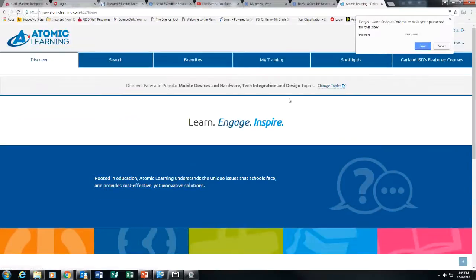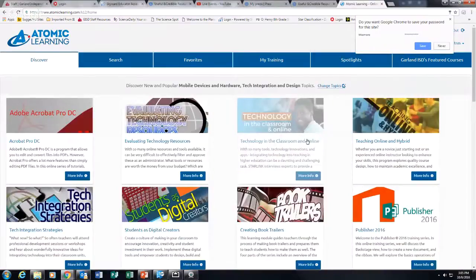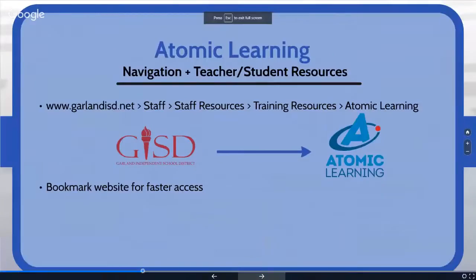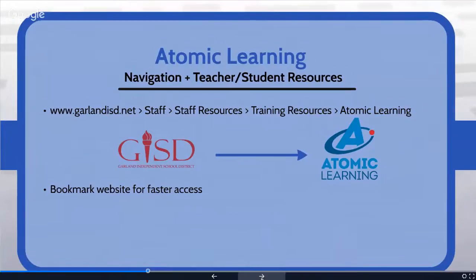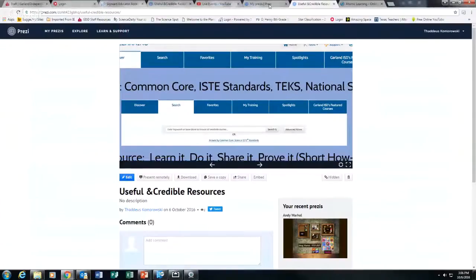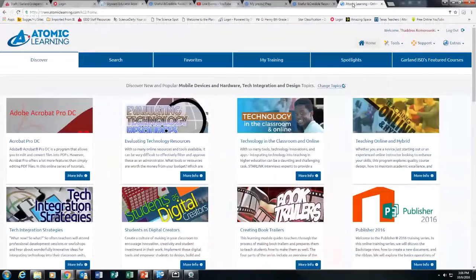Then it will take you to the main Atomic Learning site. You can see up here it has some different things. I'll go back because I've created this kind of cool little thing. So this is getting straight to the Atomic Learning site and navigating it, and then we have these different tabs.